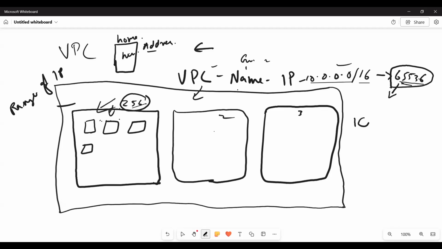Now I will explain the net mask, okay. 10.0.0.0 is the IP address, and this is the net mask. 16 is the net mask here, okay. The net mask actually gives the number of IP addresses. I mean, this gives 65,000 IP addresses.